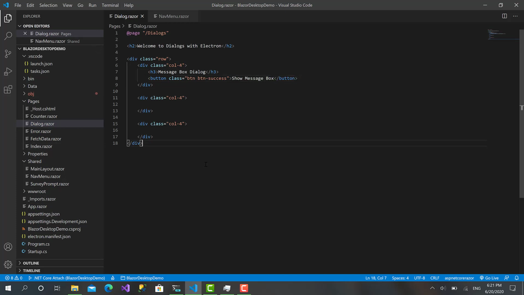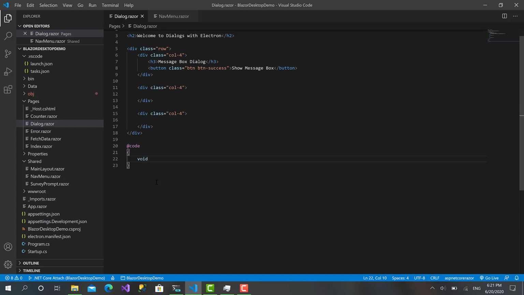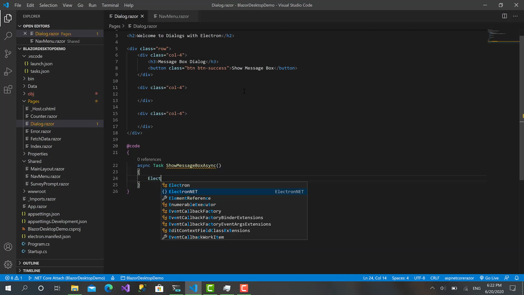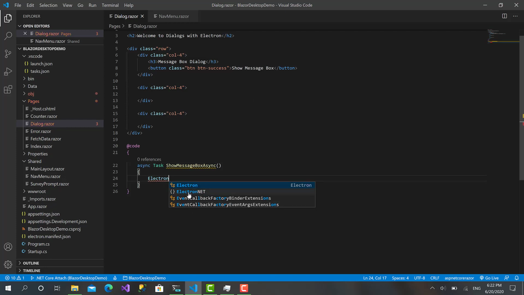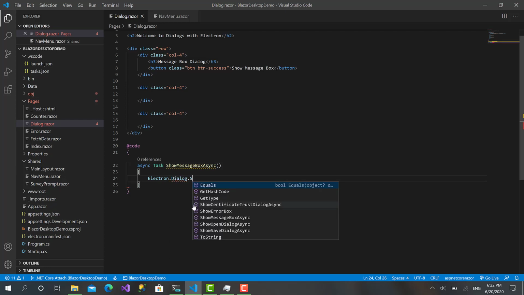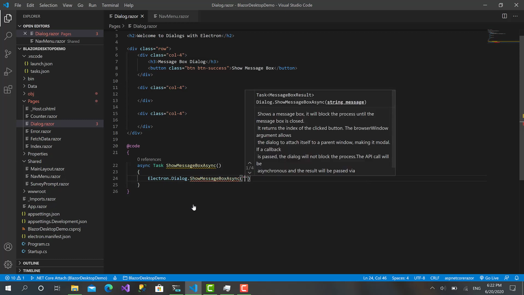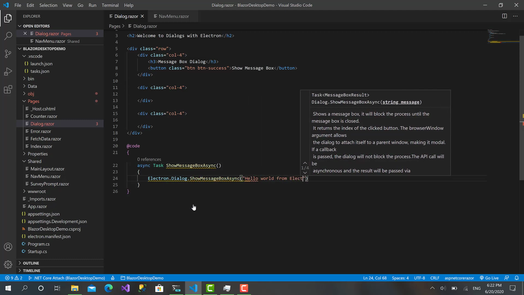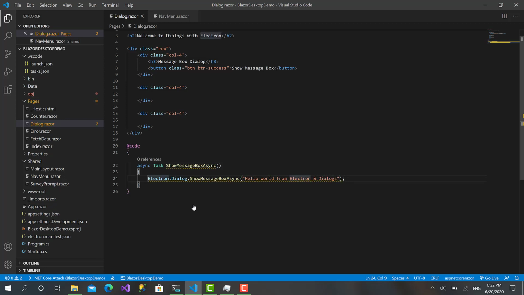I will add here a code section where I will type my C# code and I will create a function called ShowMessageBoxAsync. This one has to be an awaitable async Task. Right now, if I want to show that message, I have the Electron class, this one within the ElectronNET.API namespace. So here you have all the categories we can deal with. I want to deal with Dialog.ShowMessageBoxAsync. It's a pretty simple hello world from Electron and dialogs. Okay, and you can add the await keyword here. And that's it. It's pretty simple.